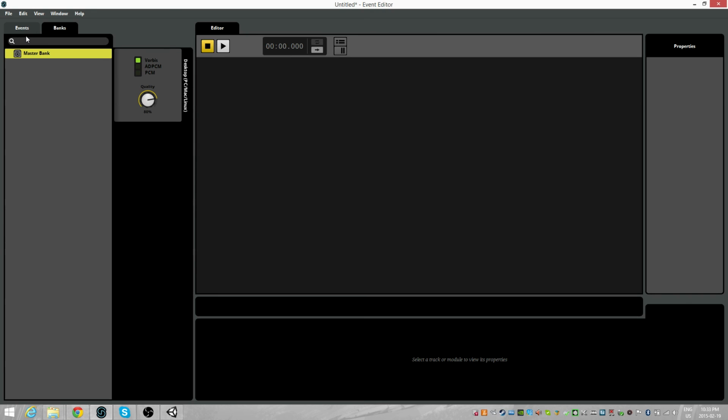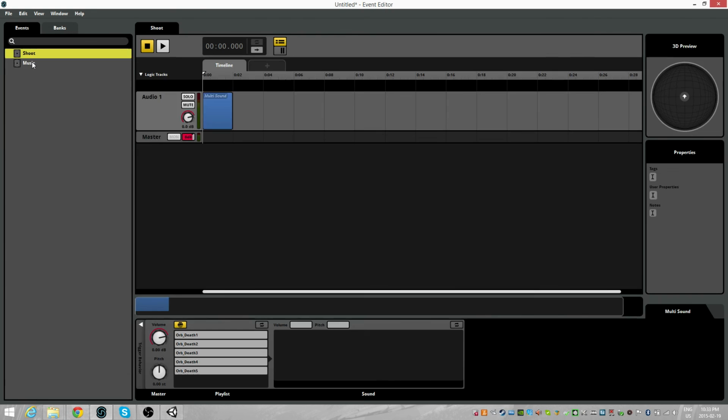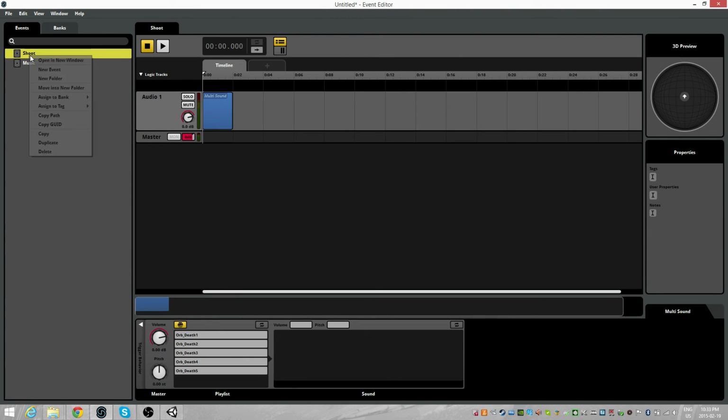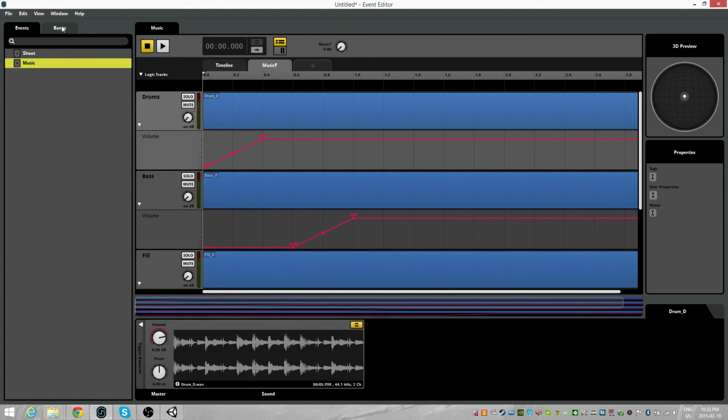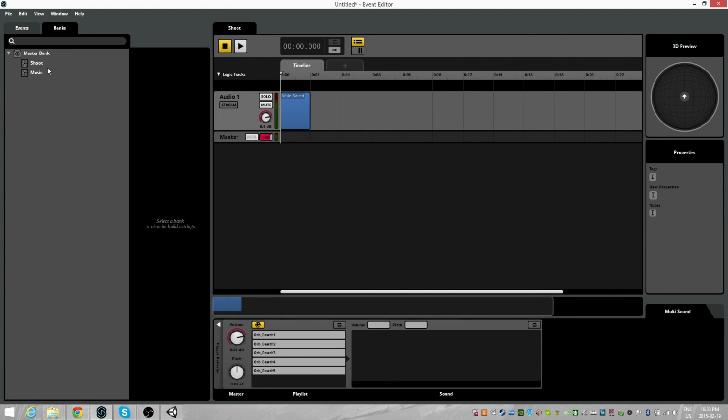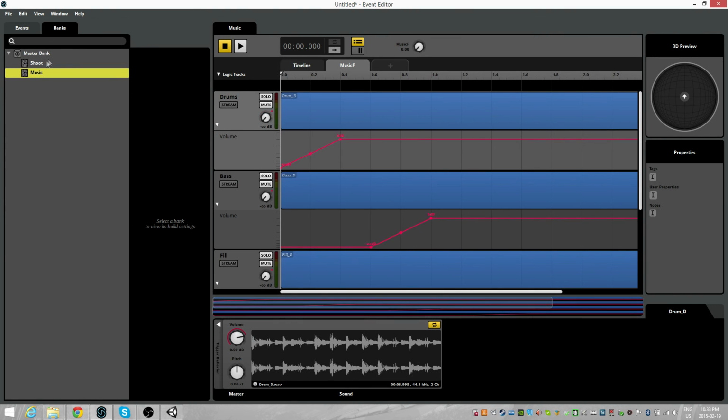It will load up the bank with all the events inside of it, and will know how to play those events and control the parameters inside those events. So let's assign it to the master bank. Left click, assign to bank, master bank. As you can see in the banks section, you can see your events inside the master bank.